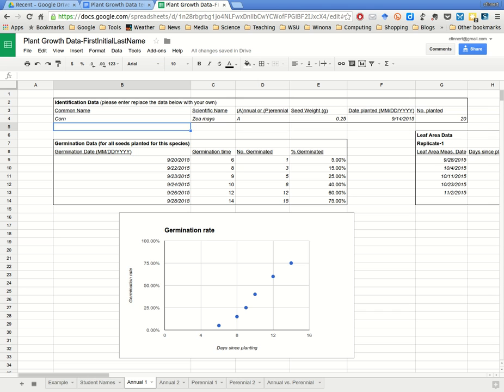You were then instructed to track which ones started to germinate and break the soil over a number of days, and for most students this is about 2 weeks. So you enter into this cell the total number of seeds that were planted in all those pots, not necessarily the number that you eventually used for your plant growth data in terms of the leaf area.